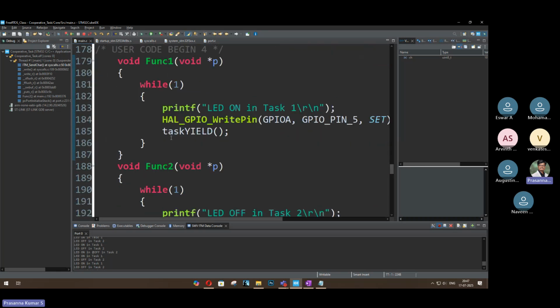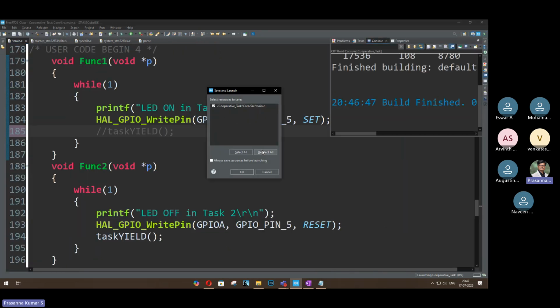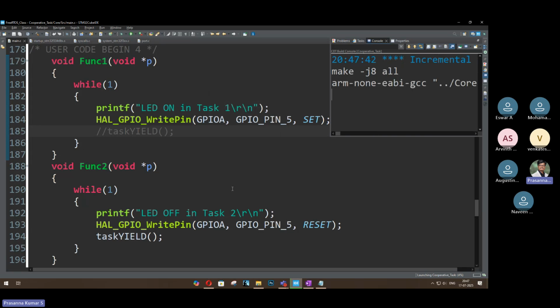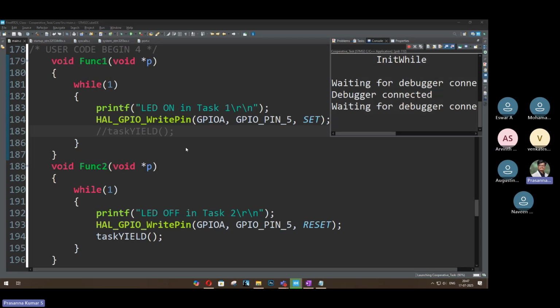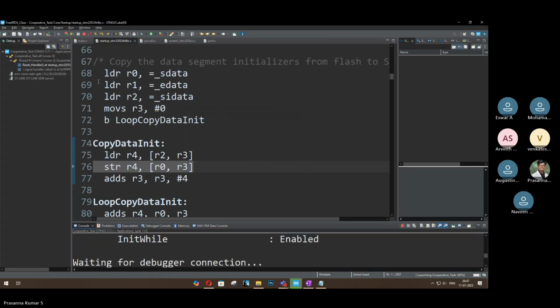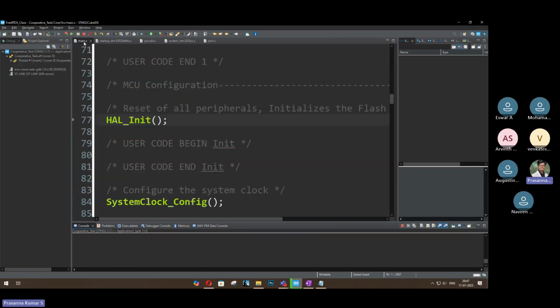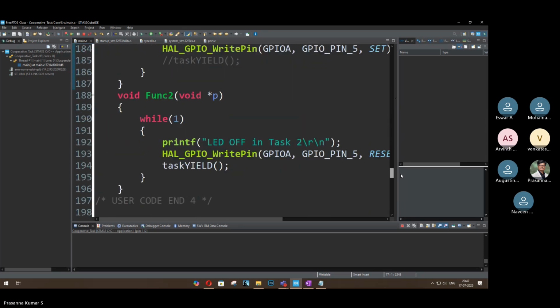Now what I will do is comment out this taskYield and run this one. Can anyone guess what will be the output? I guess the same output, since it is commented. Same output, 1 2 will come. Yeah, 1 2.